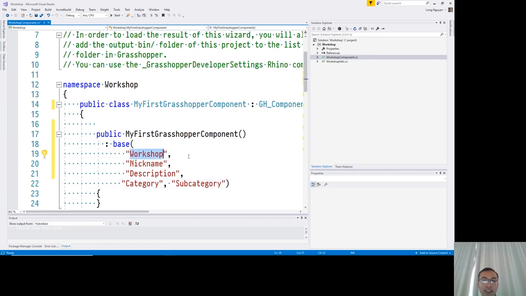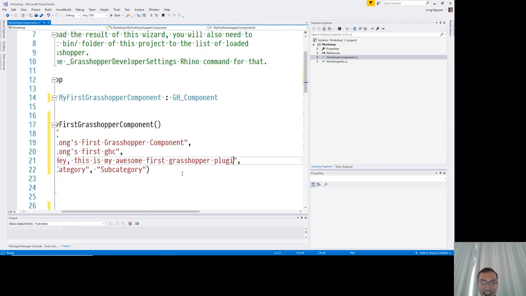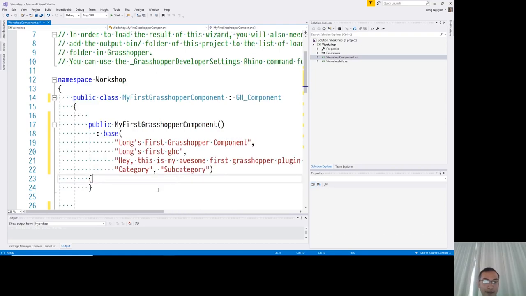So let's call this thing with your name: Long's First Grasshopper Component. When you install it into Grasshopper, that is the name of it. The nickname is going to be Long's First GHC, for Grasshopper component. The description is going to be, hey, this is my awesome first Grasshopper plug-in component ever. Or anything you want.